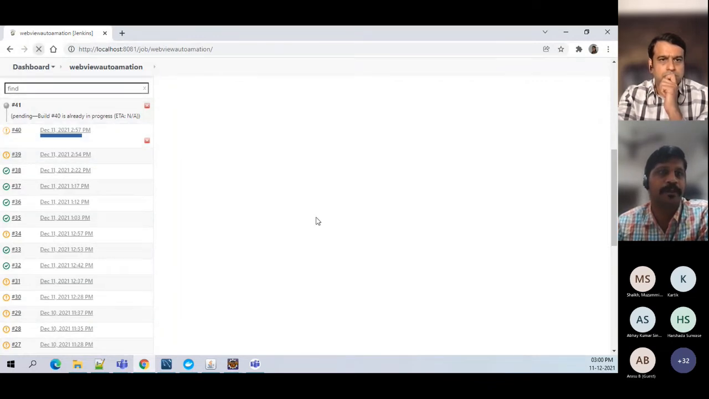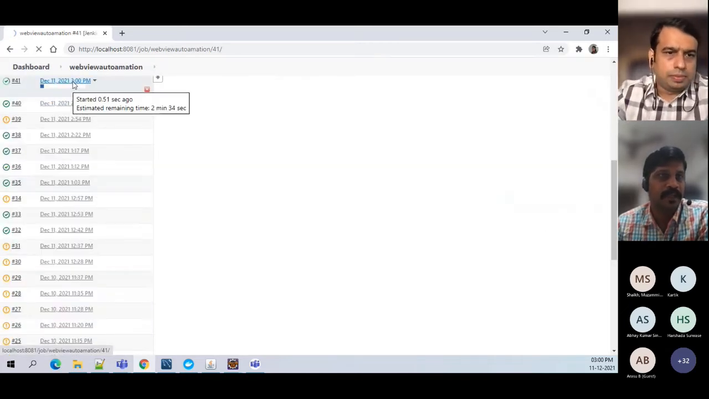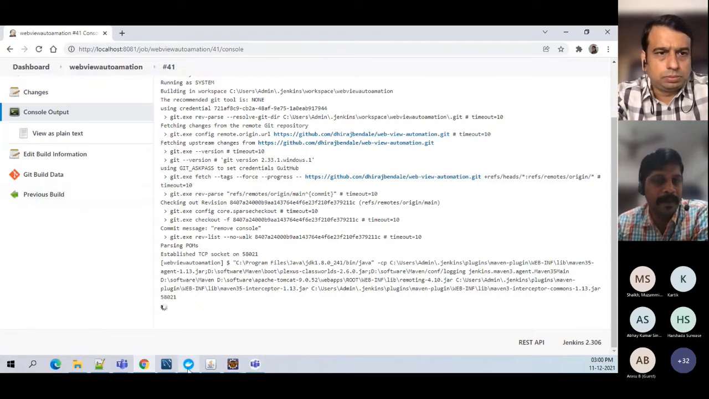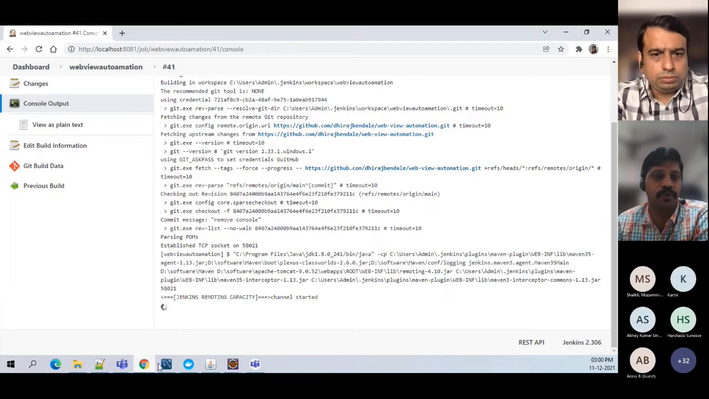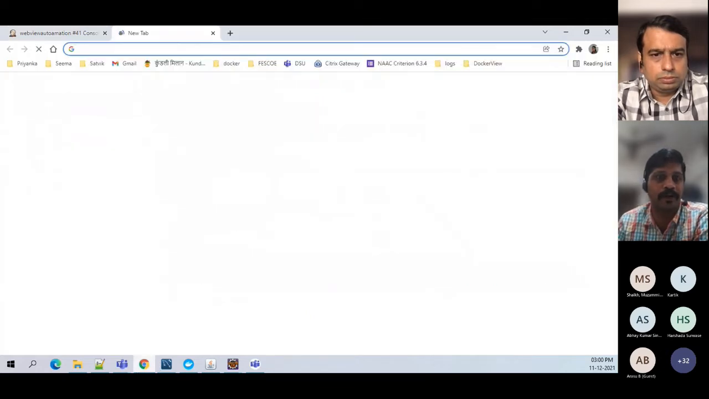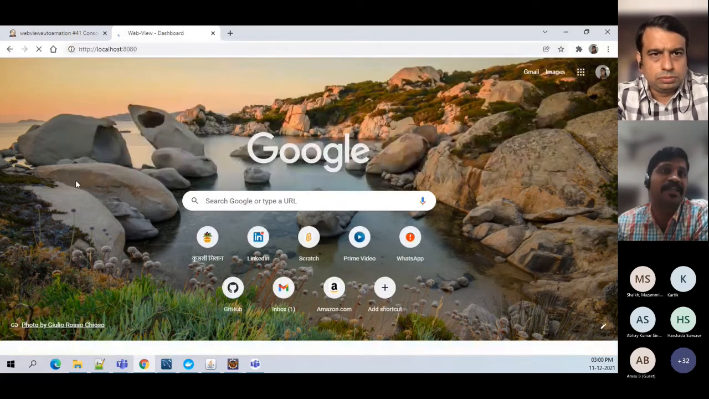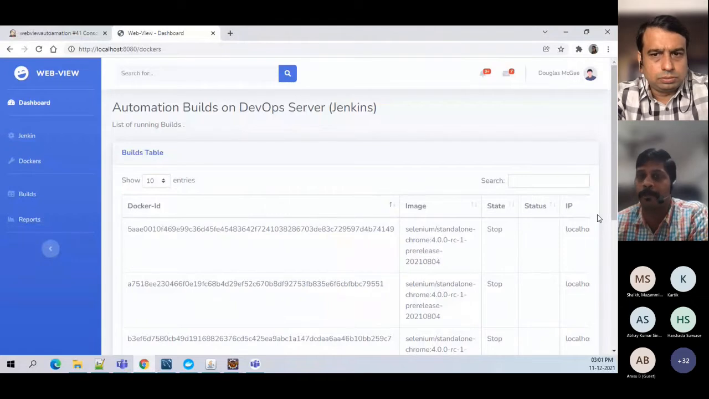Let's complete this build first. Yeah, 41 is running. So what's happening in the 41 again? It's checking out and my dockers are 0. So it has helped me out: how many dockers are running, and what is the capacity of my dockers. Now if you see again, all dockers are stopped.